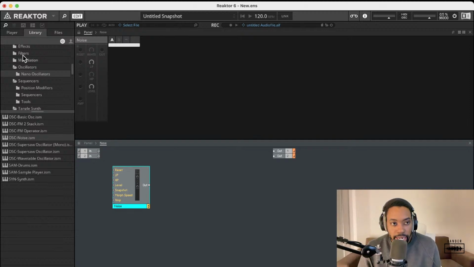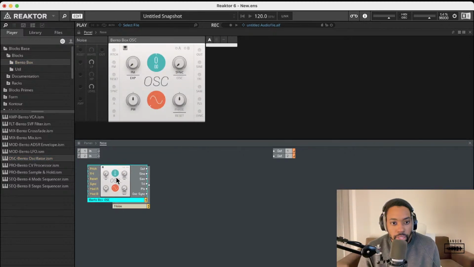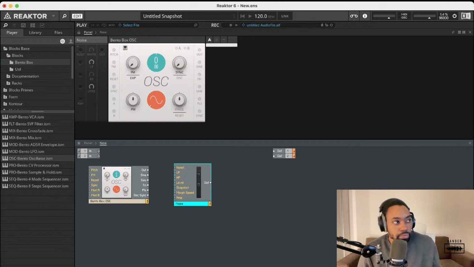We can add in our next ones, which are util, oscillator, that's a Bento Box oscillator. So now we can start our build. We've added in our oscillator, and we'll go to a sine wave, which is already on right now.